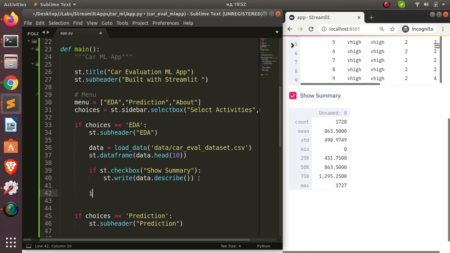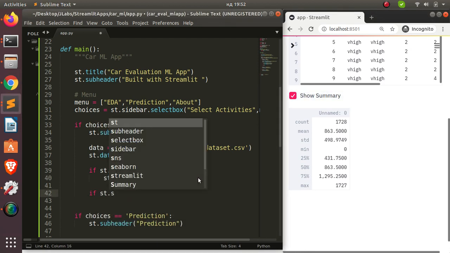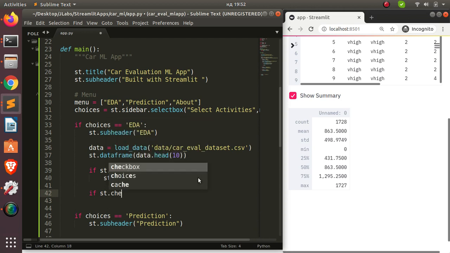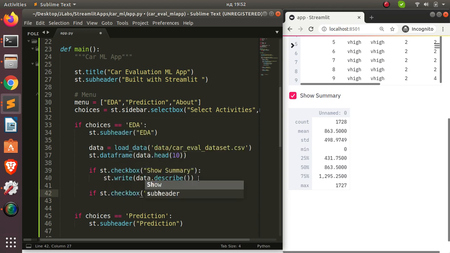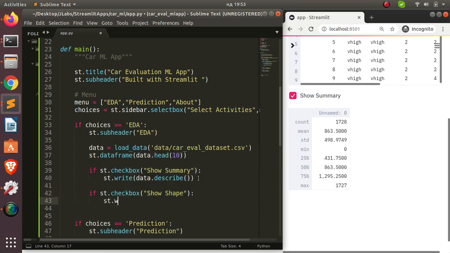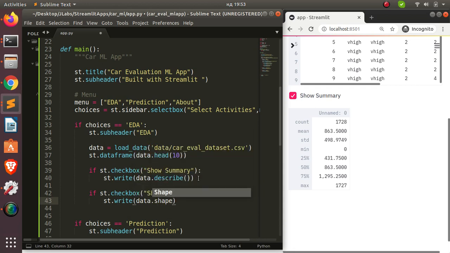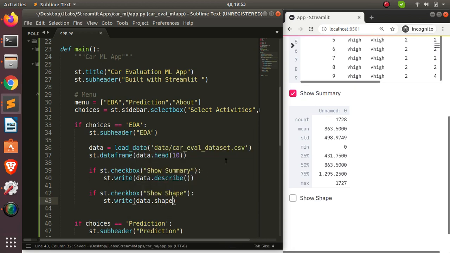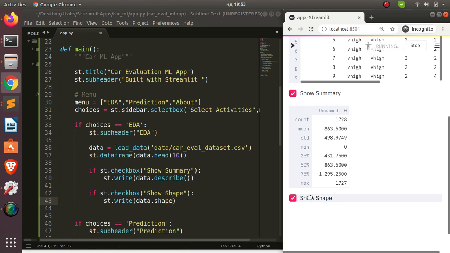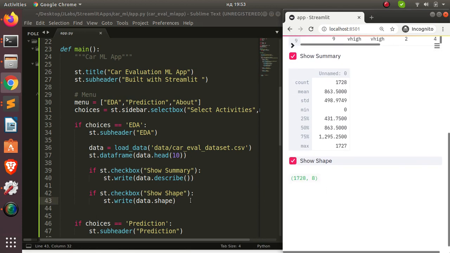I can transpose it in case you want. And I can also do the same thing for the next one, which is going to be st.checkbox for the shape. So show shape, which can be st.write, and you can add as many as you want, not just shape. So if I come back to this one, it's going to give us the shape, right? Very interesting. So we are done with two of them.